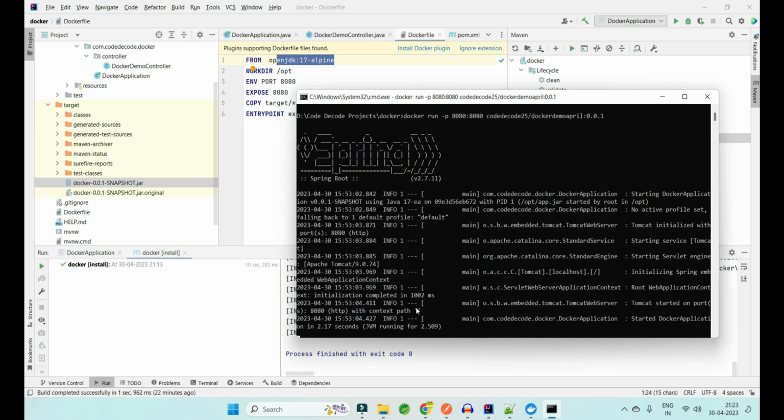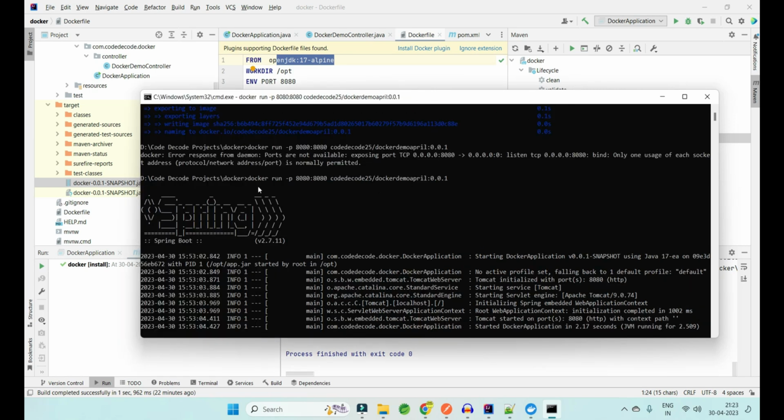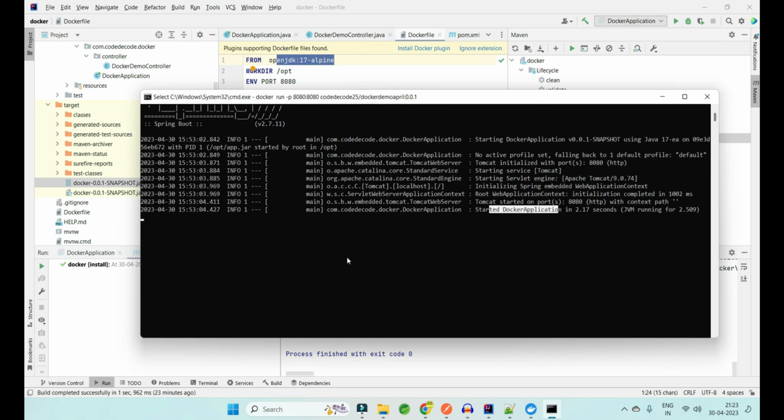Now since I have closed that 8080, you can see all the logs are now coming to your command prompt. So it says, okay, now Docker is running, you're creating your container. The container is getting created. It is created and it is running at 8080 on your local machine, and it has started. So this is how you see your logs here.